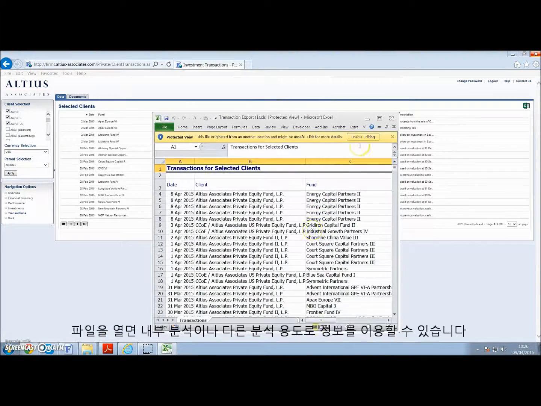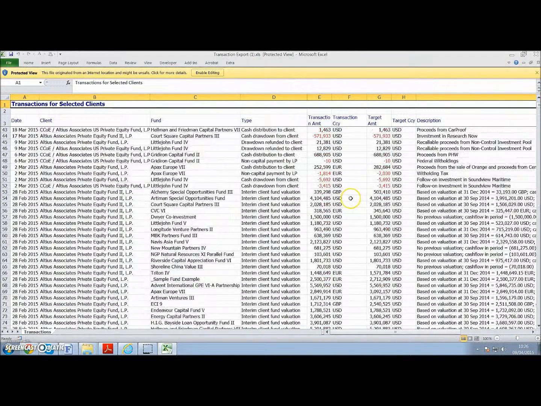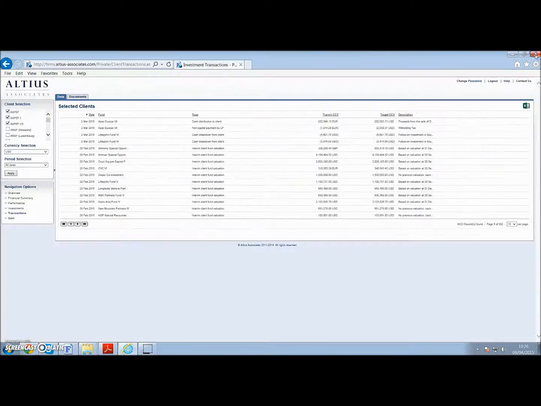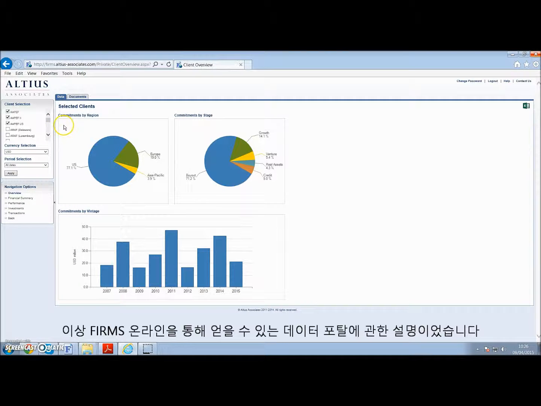You can open the file and it will allow you to access all of this information to do any internal attribution analysis or any other analysis or information that you require. So that provides you the information regarding the data portal of what is available through Firms Online.